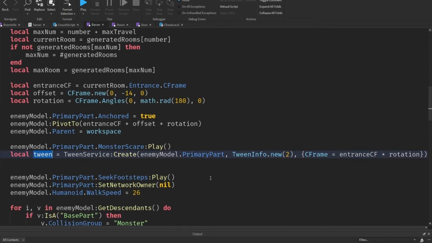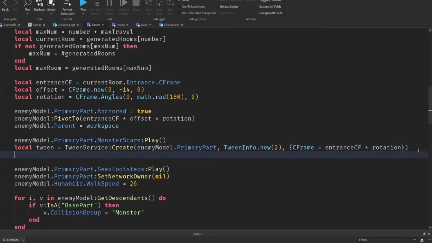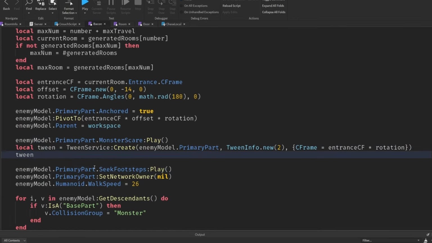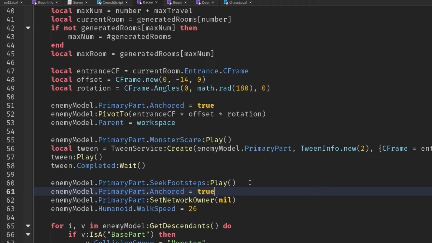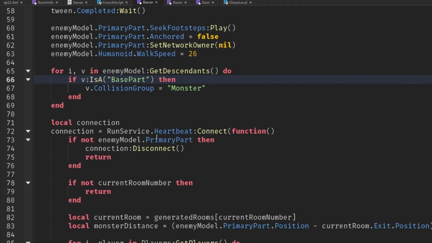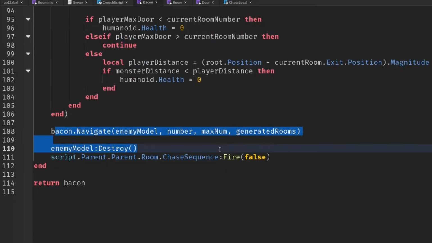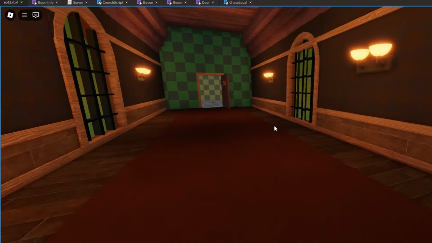And once we've created our tween, there we go, all created, you can see the formatting properly. We just tell the tween to play, and then we'll say tween.completed. We will wait till it's finished, and then we'll start playing the footstep noises. We're going to set the network ownership, so we need to make sure he is unanchored. Set that to false, and then we can do the collision groups and start him moving. So let's watch this closely.